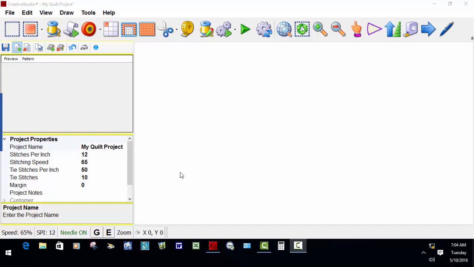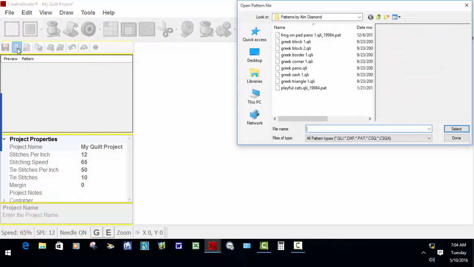I'm going to make a simple project that has to do with encrypted patterns. We just click on the Add Patterns icon, and here I have Kim Diamond's folder. This pattern right there is an encrypted pattern. I know that because it's encrypted to my controller number 19984, and it says .pat.